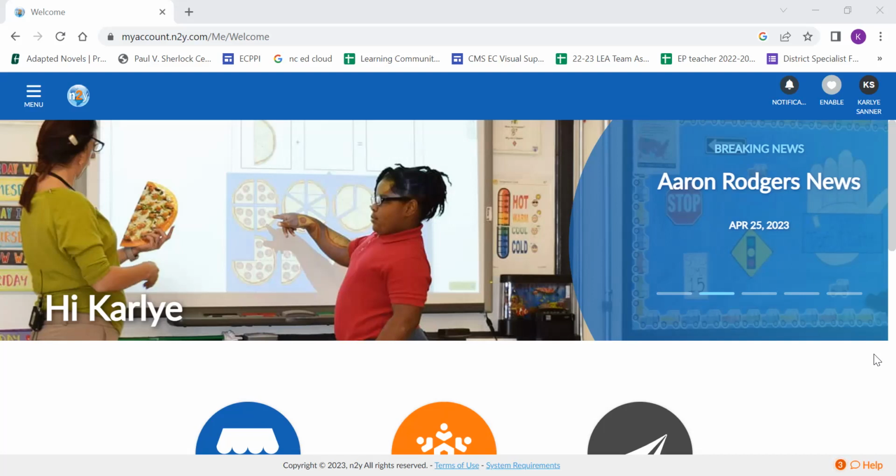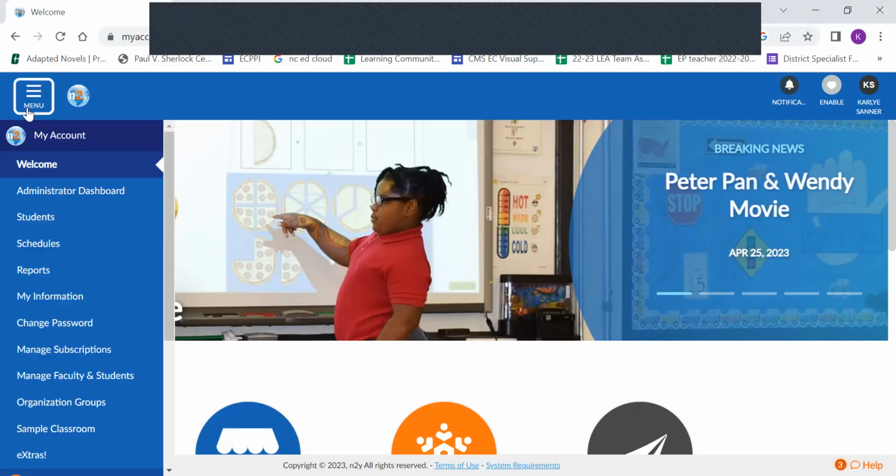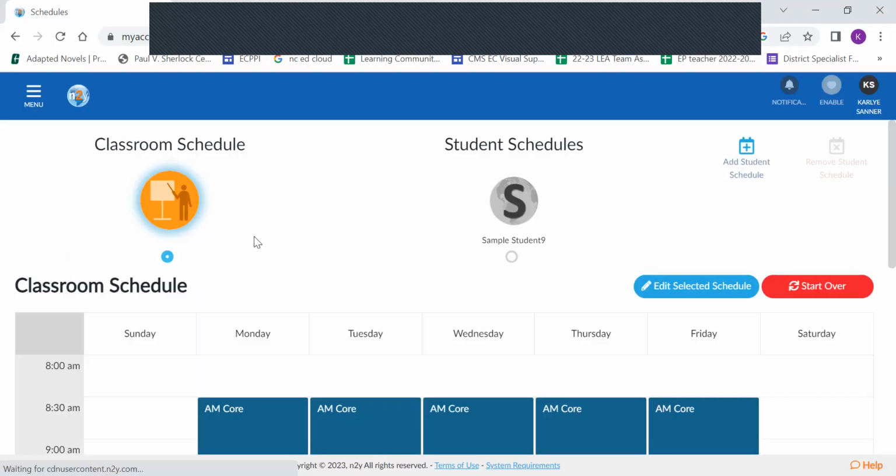The first thing, obviously, is heading to n2y.com, signing in with your username and password. I've already done so, and I'm here on my welcome page. So first things first, let's go ahead and create that schedule. So I'm going to head to my menu button in my top left corner, and under the My Account tab, I'm going to select Schedules. So your schedule will populate.